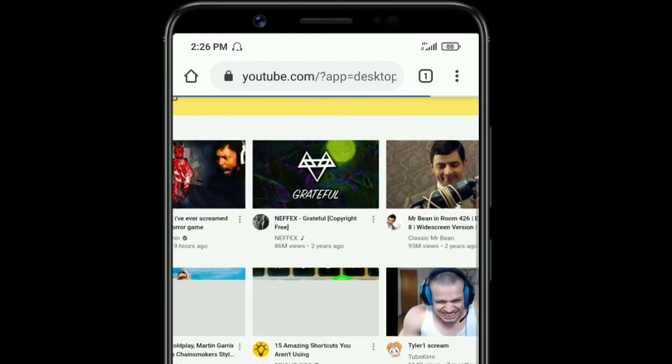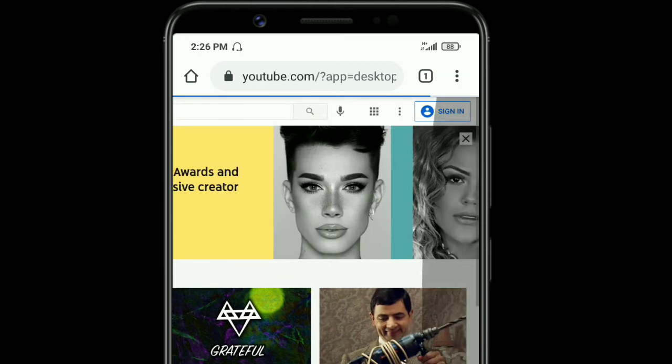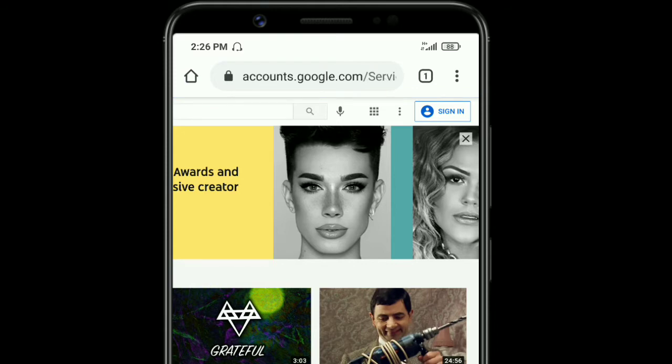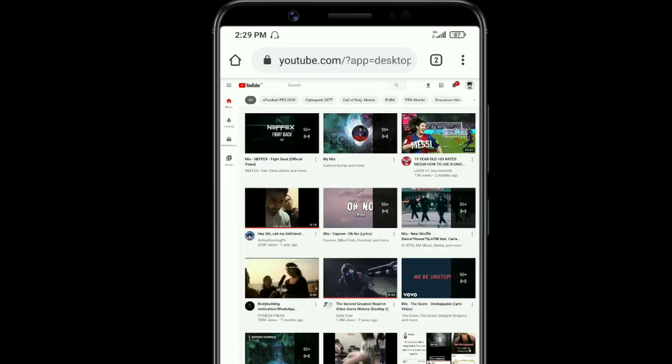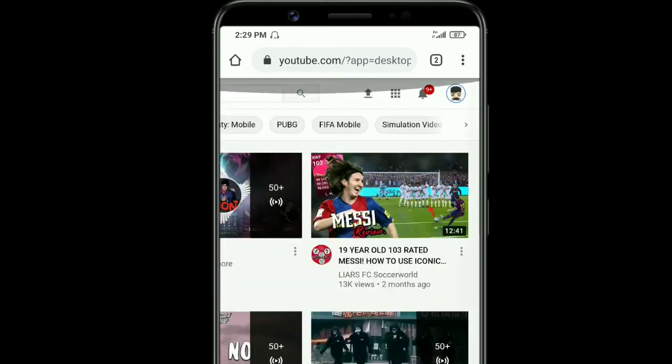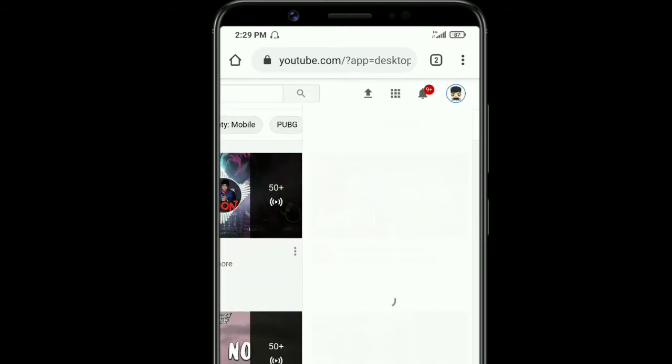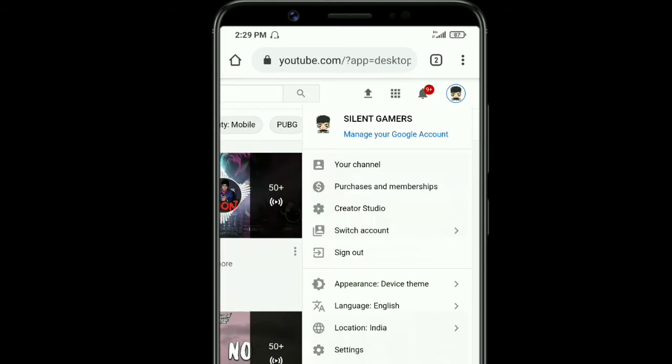Now at the top right corner, you can see a sign in button. Now click on the sign in button and log in with your Gmail ID. Now choose your Gmail ID and password and log in to YouTube. Once you're logged in, at the top right corner, click on the icon and click on settings.